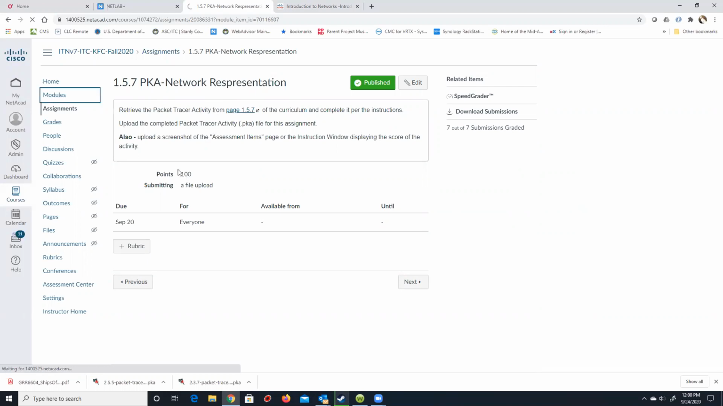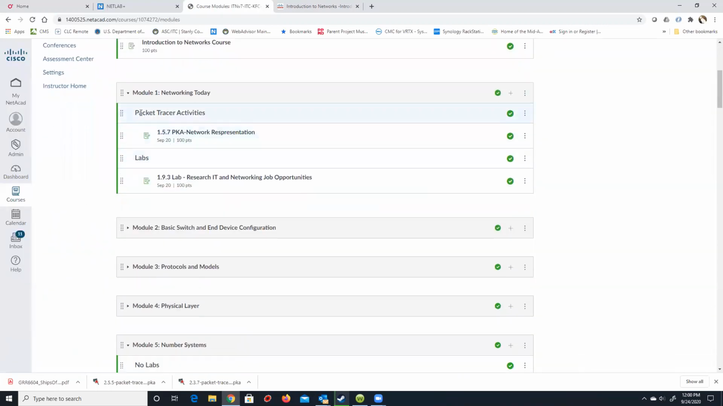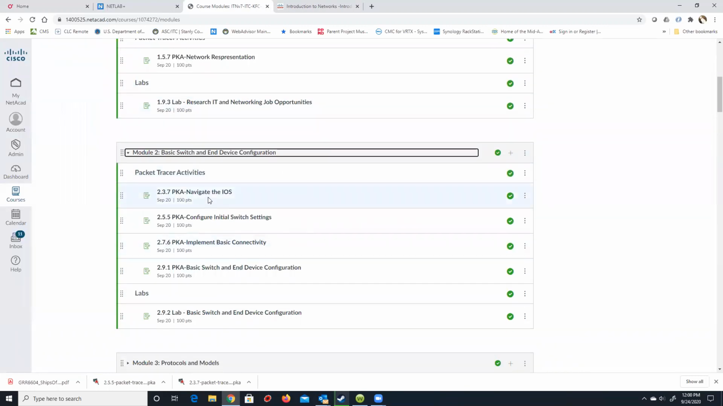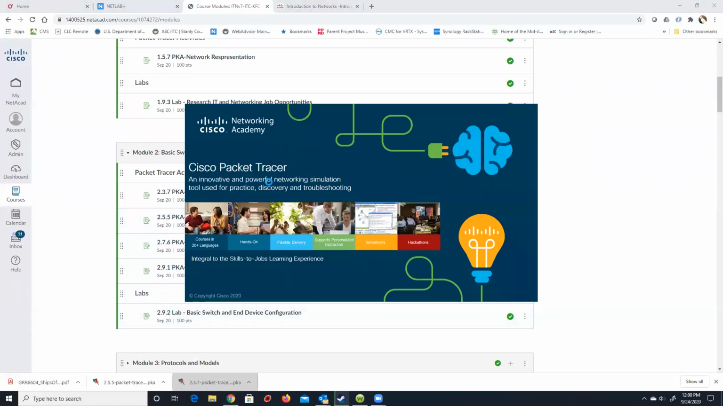Now, I'm going to go down and show you a couple things here on module 2. I want to show you there are a couple different types of Packet Tracers. So I've downloaded this first Packet Tracer, which is 237. So I'm going to go to 237 and open it.